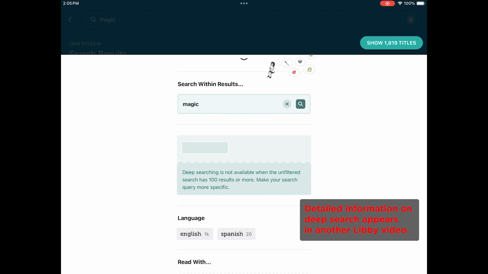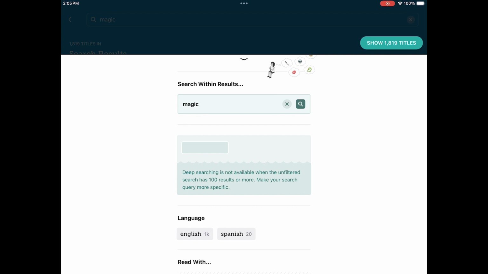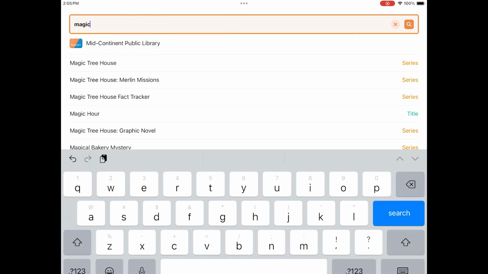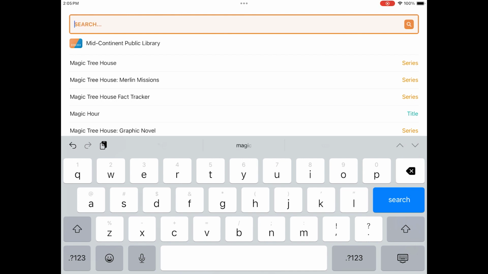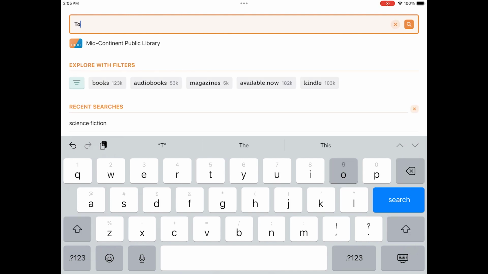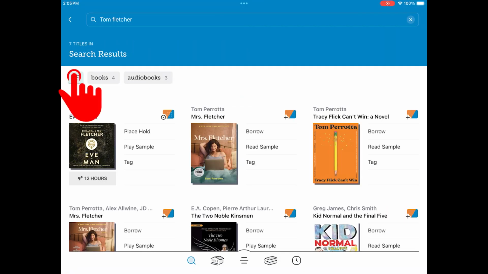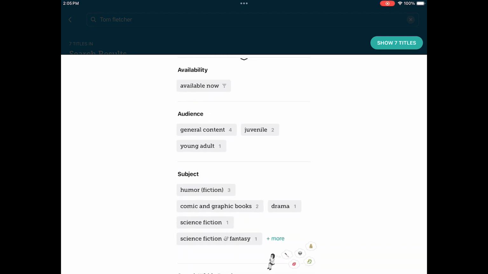If there are other titles in OverDrive's catalog which fit the search criteria but have not been purchased by Midcontinent, those titles will show up in the results page for a deep search. So this is a way that you can see whether a title is even available through Libby and OverDrive at all.